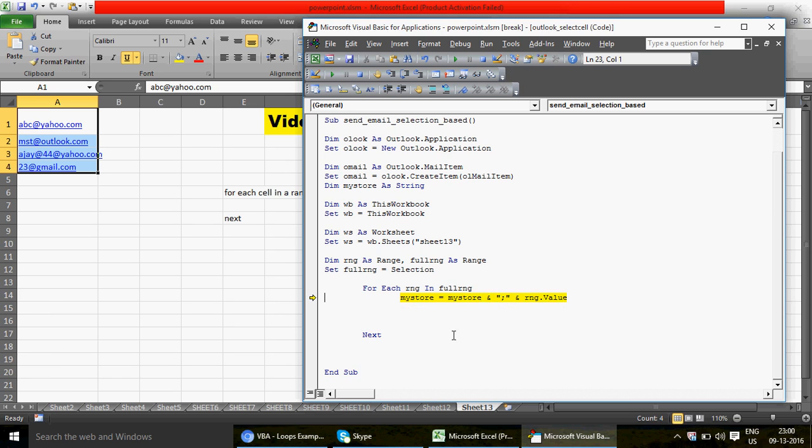And then again I'm going to run this. This is going to be 23, and we have already concatenated the previous 3 values. So ultimately these 3 values will also join with the last value. And when you now run this code, look at this. You have all the IDs. You have abc, mst, ajay, and then in the last you have 23@. So this is what we want to do, right?